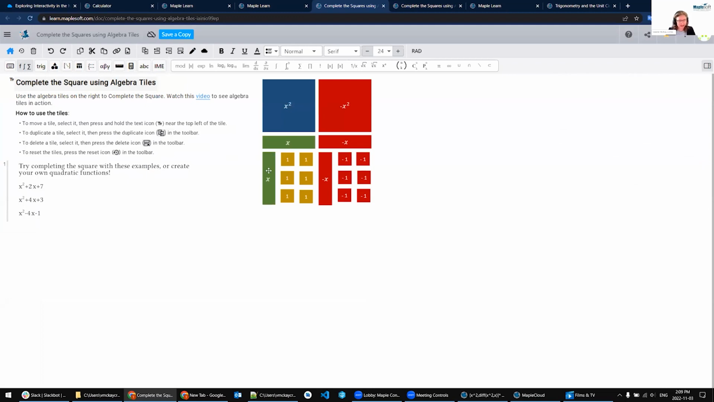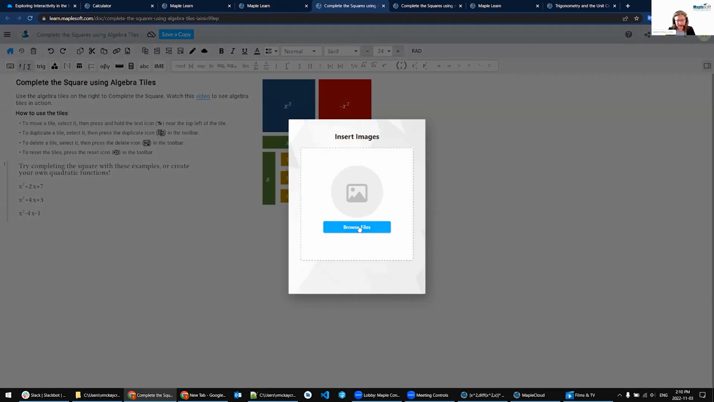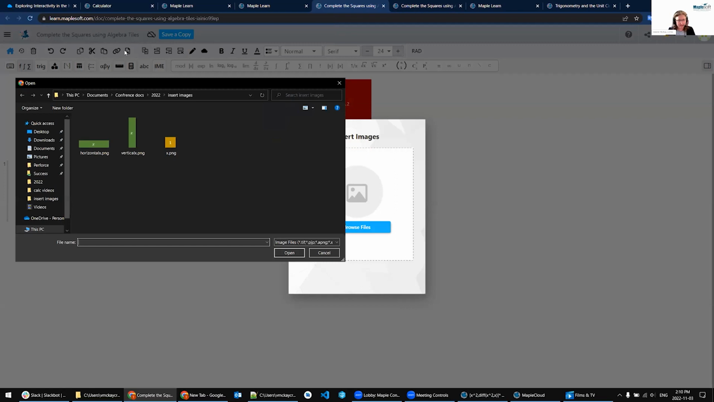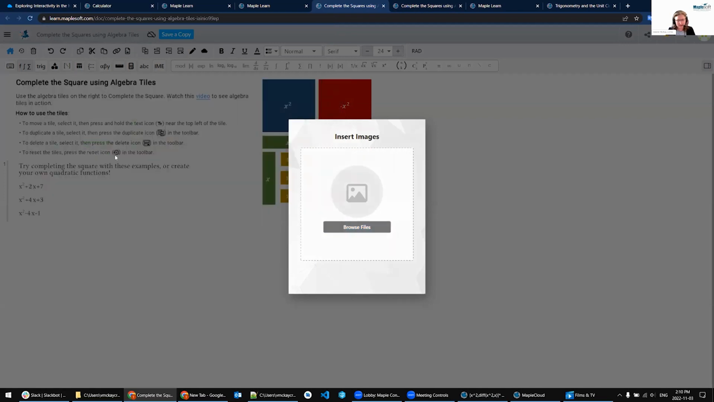So I believe Karishma actually showed this document in her presentation earlier, but for those of you who might not have seen, what you can do with these algebra tiles is use them to solve for an expression in a graphical, interactive way. What Karishma wouldn't have shown is actually how you can go about inserting these images. So just like by clicking that button above, you can insert an image into a Maple Learn document.